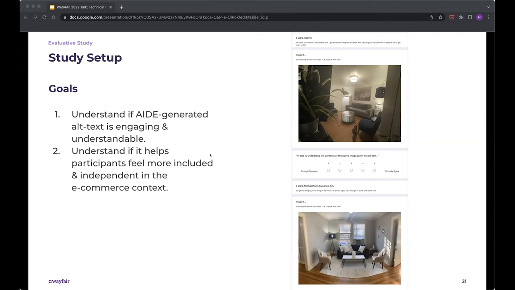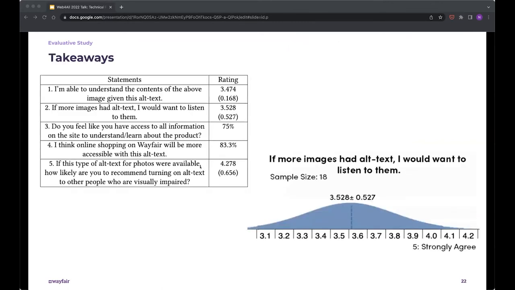We'll speak in a bit more detail about the results of our evaluative study now. Participants reported that they wanted to continue engaging with AI-generated alt text, with most saying they would continue to listen to it if given the opportunity to.